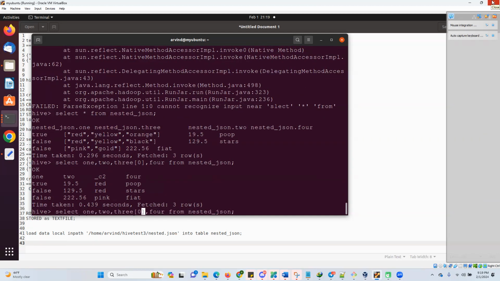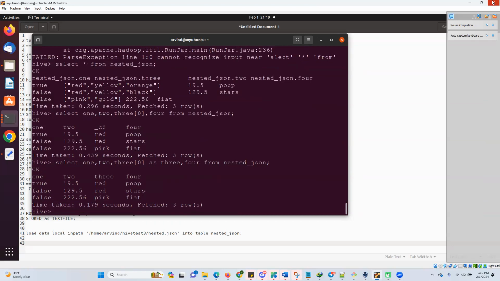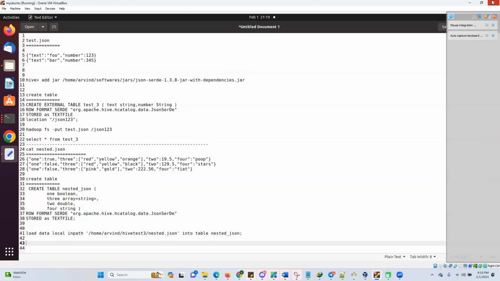So what you can give as column name. Is it clear, this one? Okay, so this way we can do parsing of data. Like when we are doing XML, an XML serde class is there, so we can do XML serde. Let's see another example.